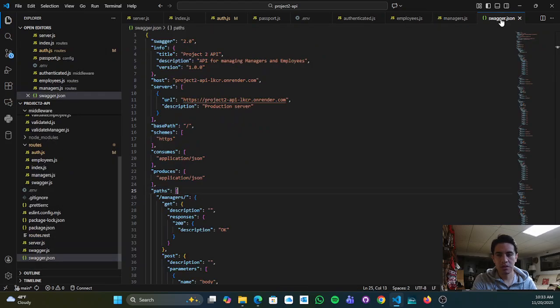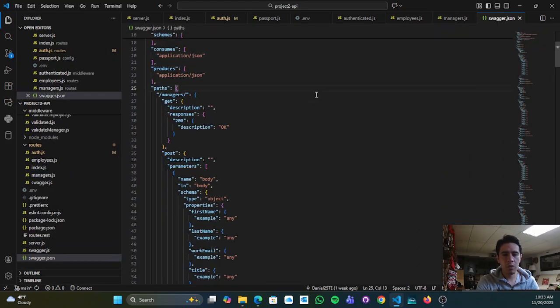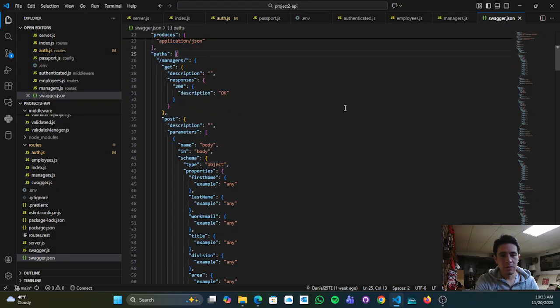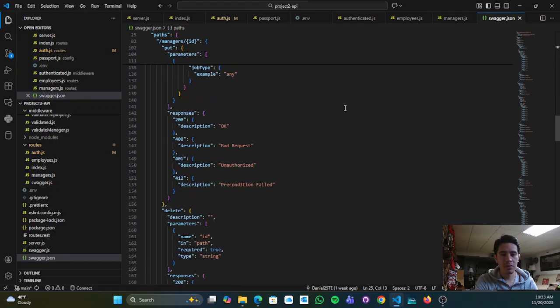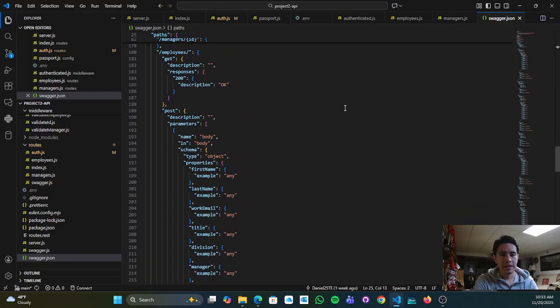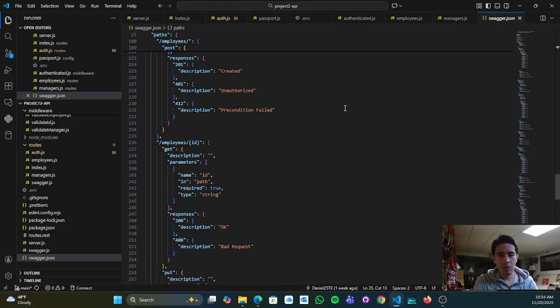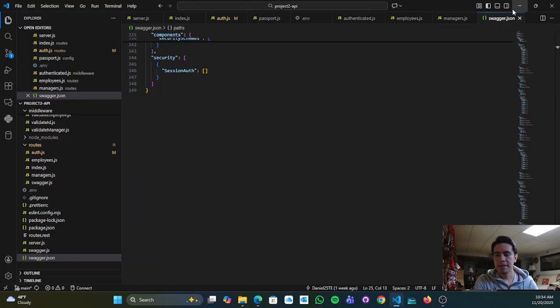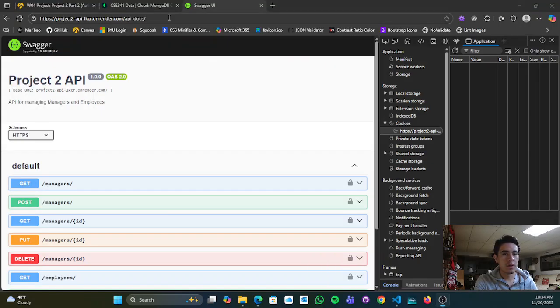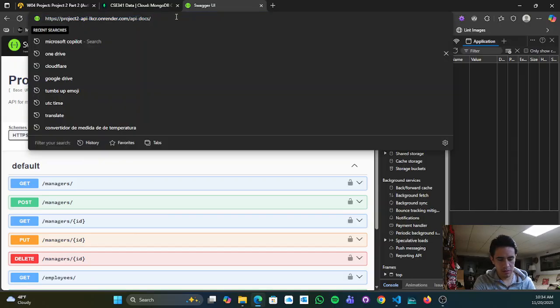And this is the swagger.json file, where I have all my routes, starting with the post, get all managers, get by ID, put, delete, and the same for employees: get all, post, put, get by ID, and delete. So we can go to my URL production environment.